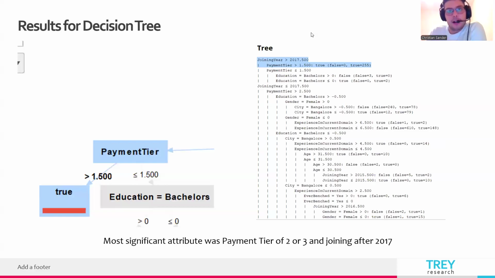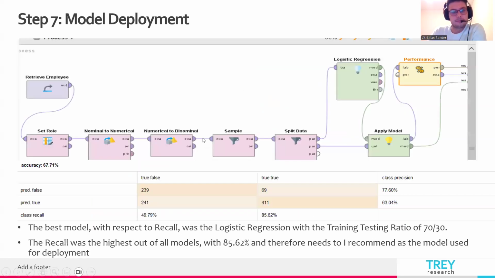So as you can see here, I made sure to take this specifically because of the joining year. If an employee joined after 2017 and their payment tier was high, a two or a three rather than a one, they were the most likely to leave. You can see zero stayed and 255, all of them in that specific group, left. That's a way of showing both the decision tree in action as well as how it will show the results.